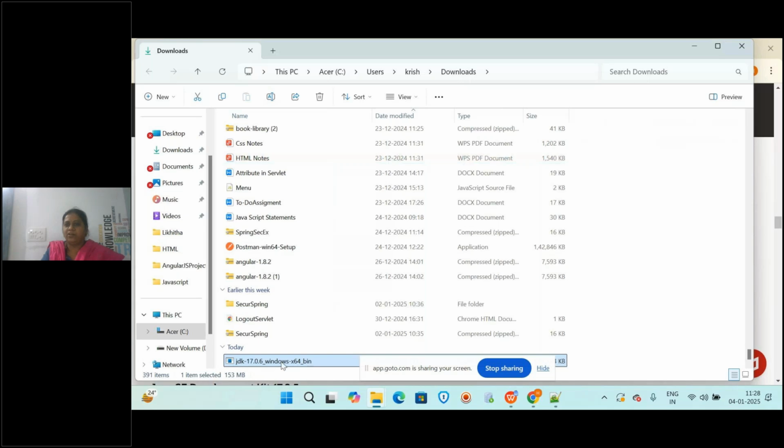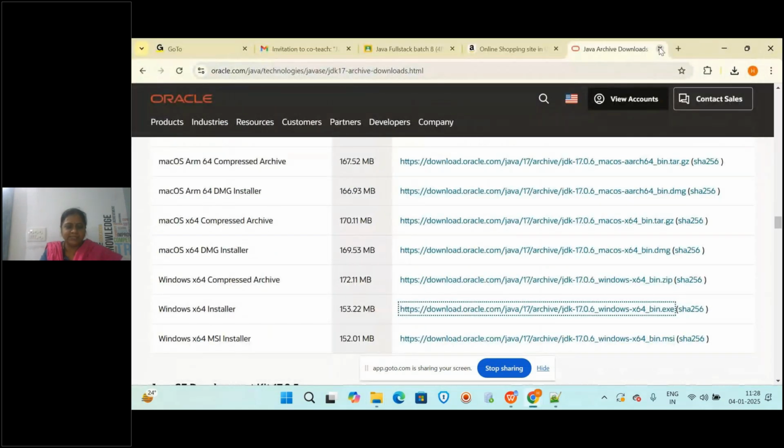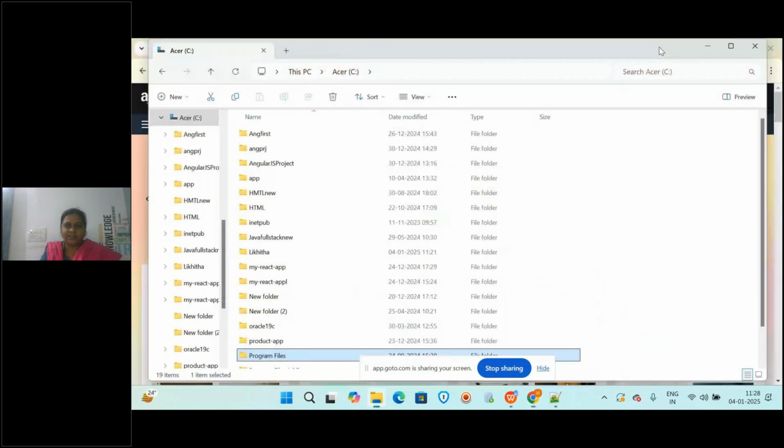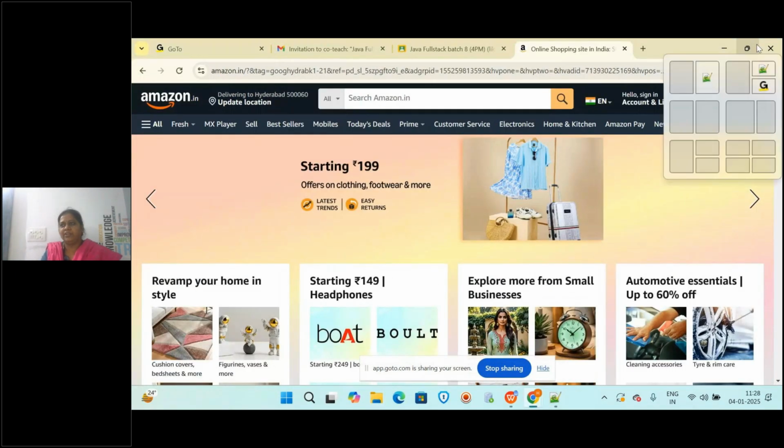Got it? All of you, is the process clear, online students? Just double click on it. It will not take too much time also. If your internet speed is good, it will be downloaded and installed fast. Clear all?